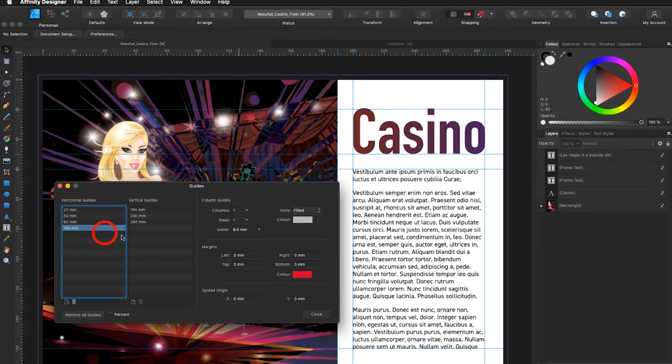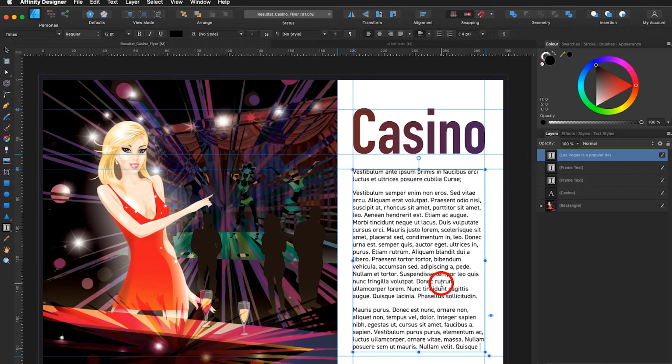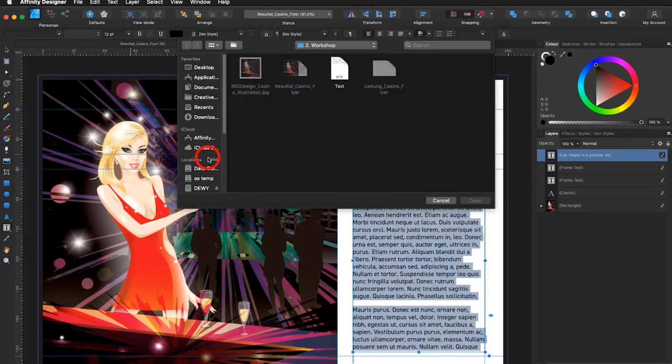What I would suggest is to close and select the guideline right here. You can actually adjust it yourself. Now, before I adjust this guideline, I would like to add the text. I select the text by Command A, select all, or Control A on PC. I go under File, Place to replace the placeholder text, and I select the text file here in the folder, second workshop, and hit Open.